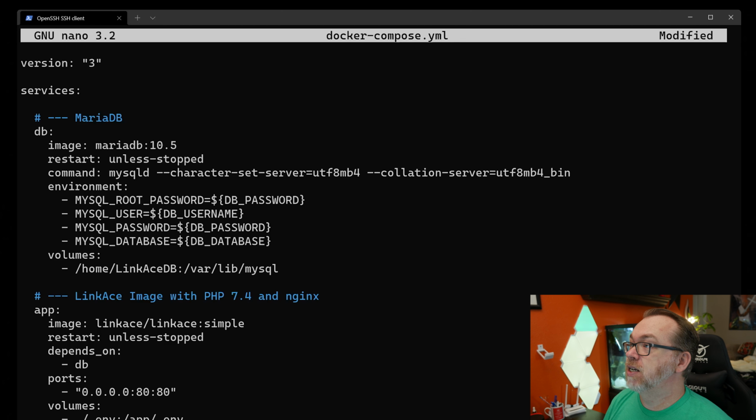And then below that, we've got another container that we're going to take a look at. It will actually be the LinkAce official container here. This is the simple version. They do have a couple of different versions, but let's just keep things simple for the sake of what we're doing here. Below that, we're going to restart unless stopped. It depends on the database container as shown above. By default, it wants to run on port 80. So let's change that to like 87.